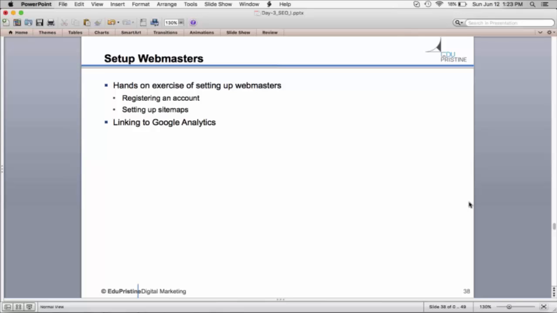Okay, so set up webmasters, a hands-on exercise of setting up webmasters. This is something that I would want you to do, guys. Create a login Gmail account and then log into Google Webmasters. It will give you a small piece of code. Take it and paste it in the head section of the home page, or the header.php if you're using a CMS.